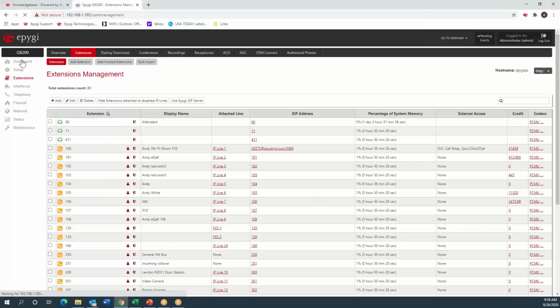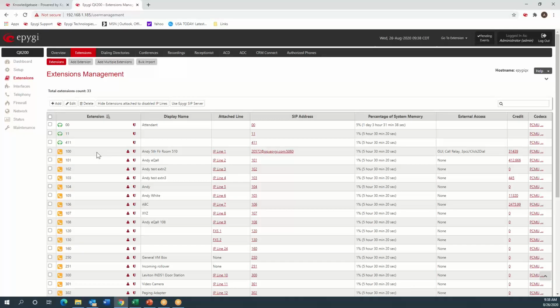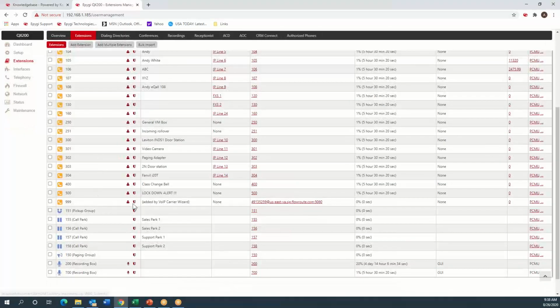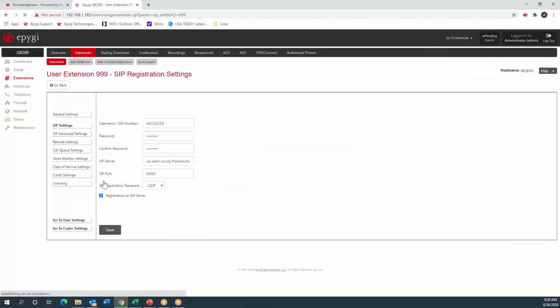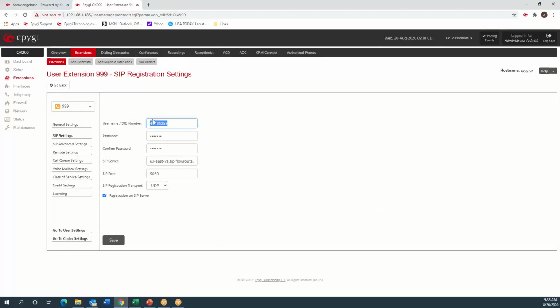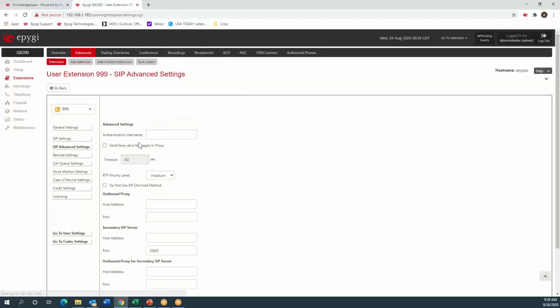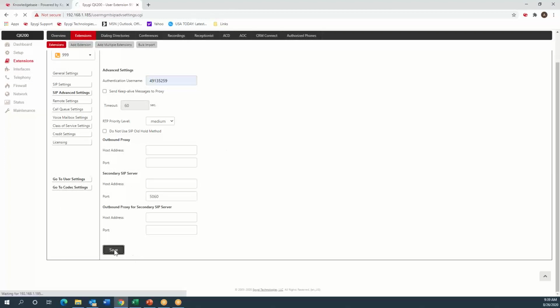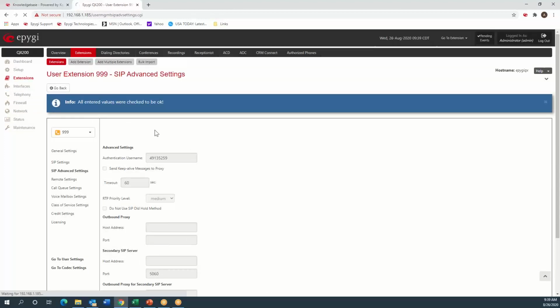Okay, I'm going to go to my extension 999. That's where the account resides. You can see it has the username in there. But in the authorization field, that username is getting overwritten by my caller ID. So I go to the SIP Advanced settings. And you'll see that there is an authentication username here on the advanced settings, and I'm going to populate it or change it and use that.